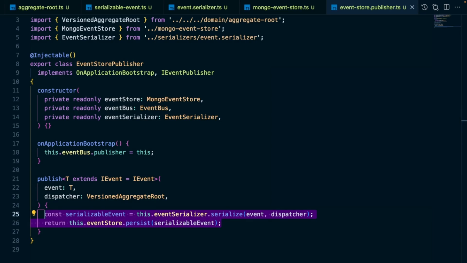There's also the onApplicationBootstrap method that will be called by Nest.js when the application is bootstrapped. Inside of this method, we're setting the eventBus.publisher property to this, which means that the event bus will use our event store publisher to publish events.